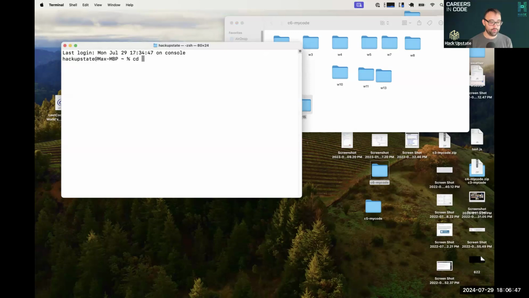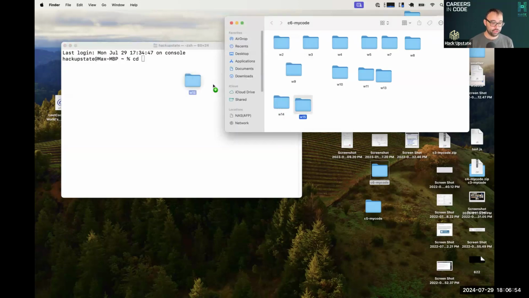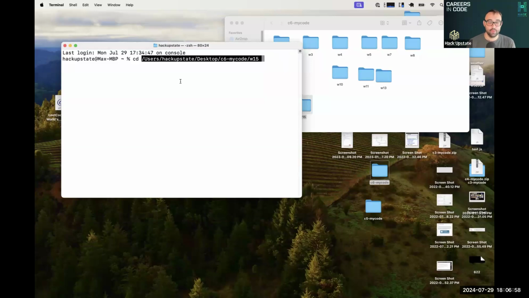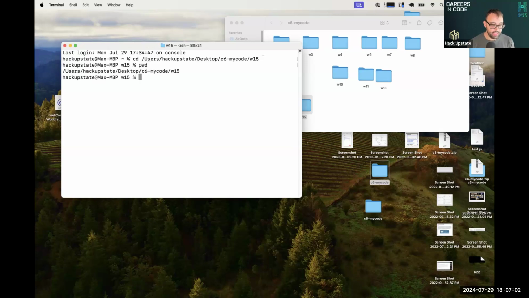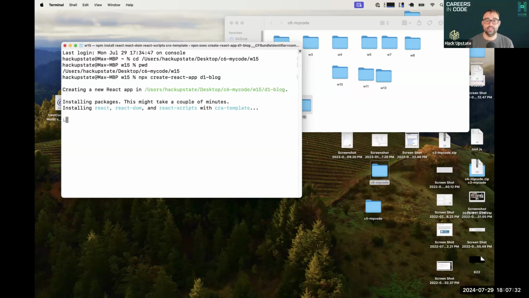I'm going to hop over to my terminal and cd space. It doesn't matter where you are right now in your terminal. cd space, and I'm going to drag my week 15 folder right in and hit enter. I will pwd, print my working directory, to make sure that my cd worked and that I am in fact in my C6 My Code week 15. And once I'm in there, I am going to npx create-react-app, and I'm going to call it d1-blog. React does not like any spaces in their project names, so you can camel case it, you can underscore it. I'm going to just dash it for now. That is going to get me rolling on getting my project set up.